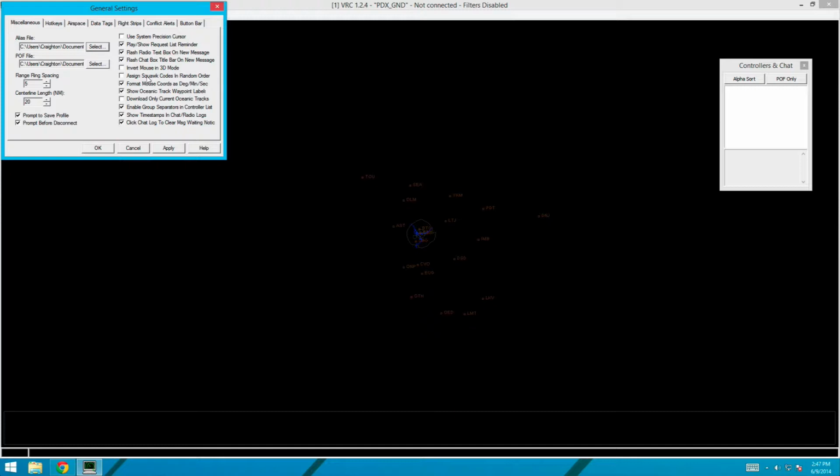You can either do it in incremental order, so you can assign squawk code 1501 and then 1502 and then 1503, or you can assign the squawk codes randomly, and it makes it more fun and interesting because you're not going sequentially through the numbers. Me personally, I like to keep it checked. Other than that, though, you can keep everything the same.